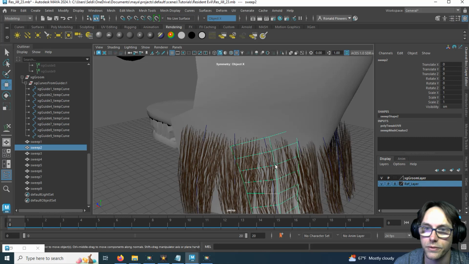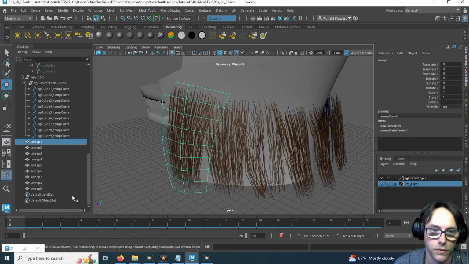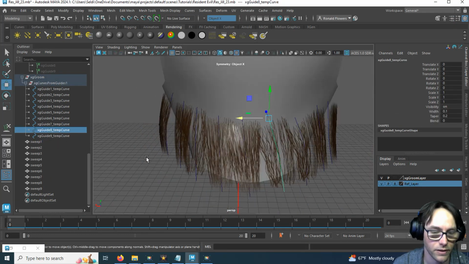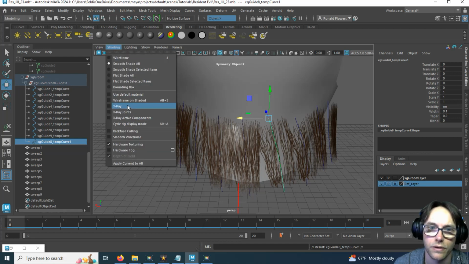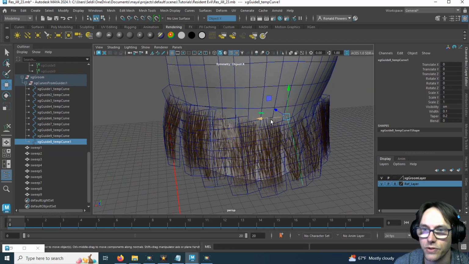Let's say I want to add another hair. I can grab this curve. So go ahead and just grab a curve out of here. If I like that curve, I can Control D to duplicate the curve. And then let me go ahead and turn wireframe on shaded real quick. Wireframe on shaded is going to show me places I can snap this curve to.